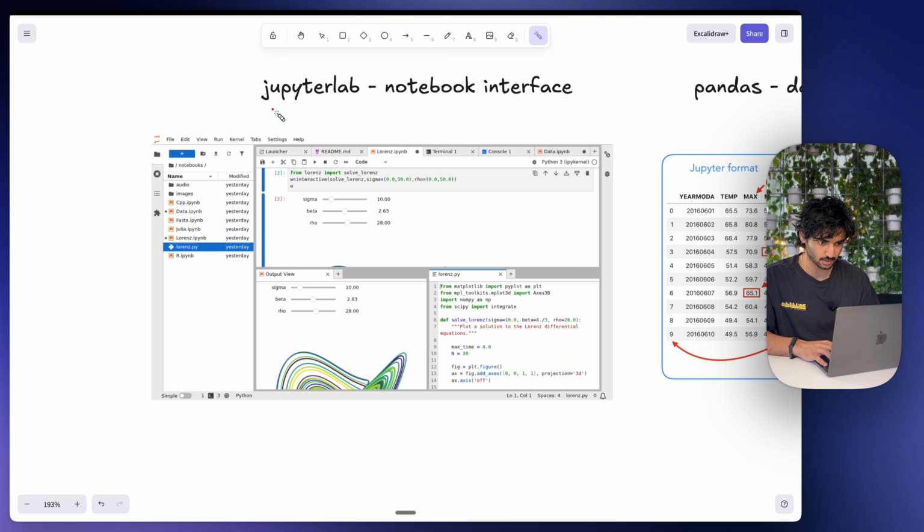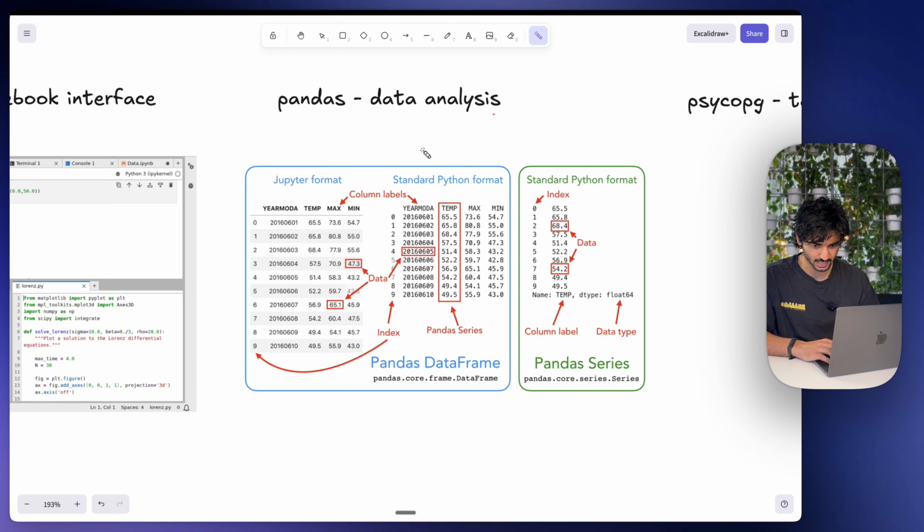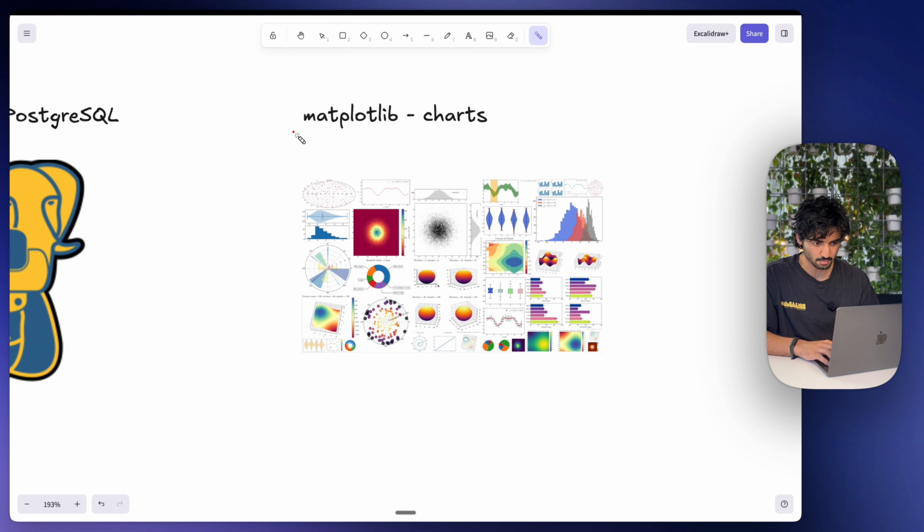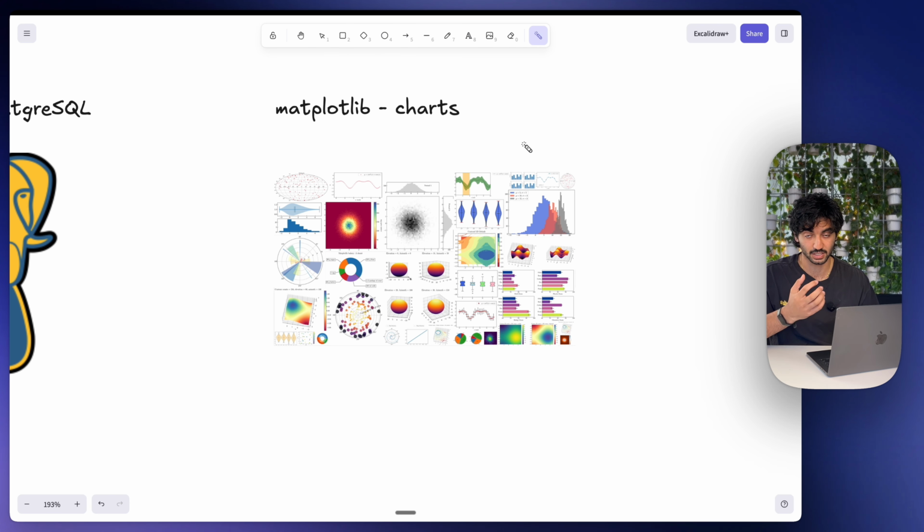We've got Jupyter Lab here, which is a notebook interface, and this is what we'll actually see in the browser like this. We've got Pandas, which handles data analysis and manipulation of our data. We've got psycopg, which actually lets Python talk to PostgreSQL. And then we've got Matplotlib, which charts and visualizes our data.